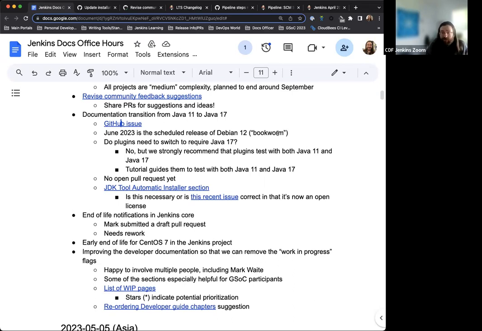Plugins do not need to require Java 17, but we are saying that plugins should test with both. The tutorial does guide them to test with both Java 17 and Java 11, so the plugins and other documentation should reflect that. There is no open pull request yet for this. I have been working on things locally and will be submitting a draft pull request at the very least to get that into GitHub and make sure that it's available for others to check out, comment, review, suggest, and potentially assist with in getting some of the information corrected or some of the steps properly squared away.